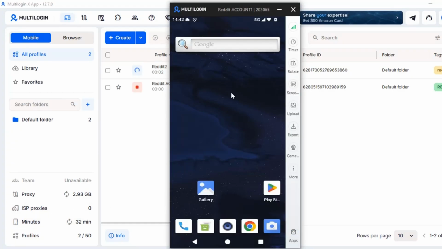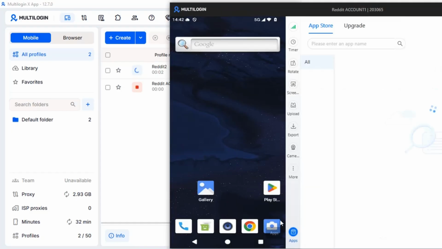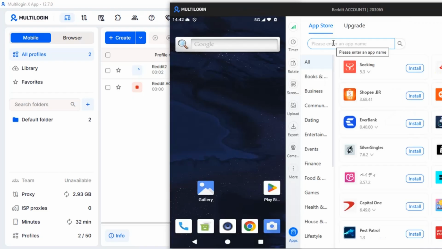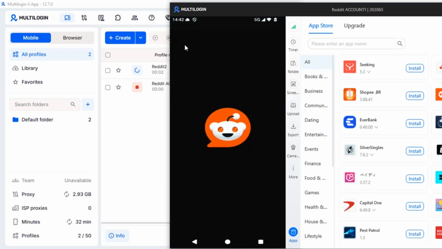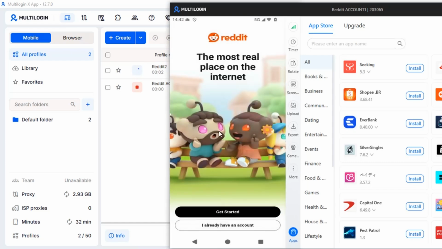So this is the cloud phone and it is now live. Okay, it's now live. You can install whatever you want to install. Let's say you want to install Reddit for a Reddit campaign. You can see I already installed Reddit. So you can install other apps. You can open your Reddit. If I want to open my Reddit, I can open my Reddit account.